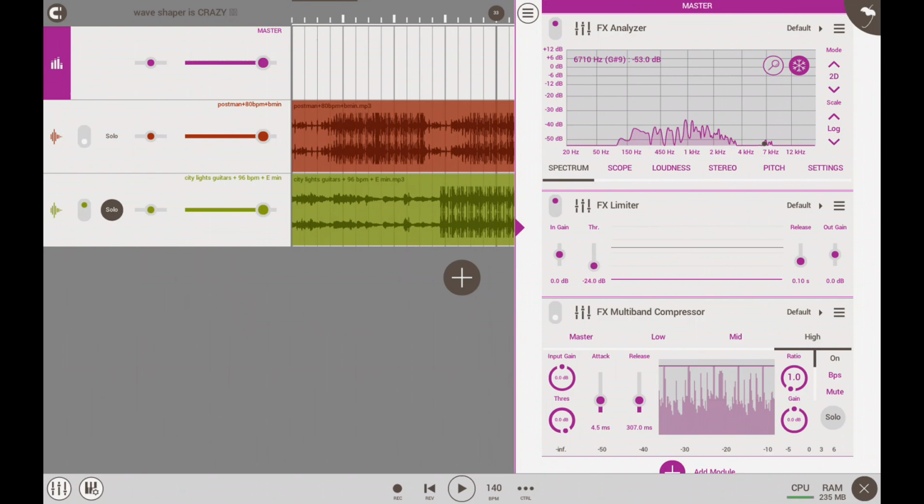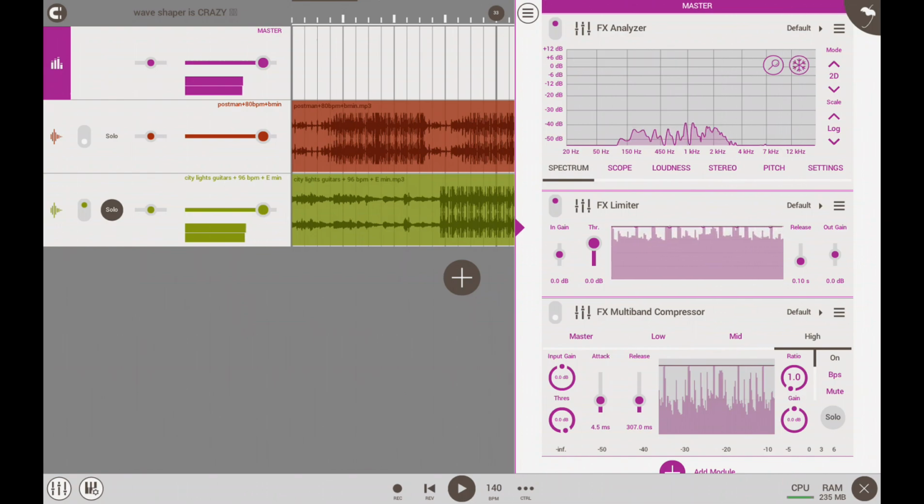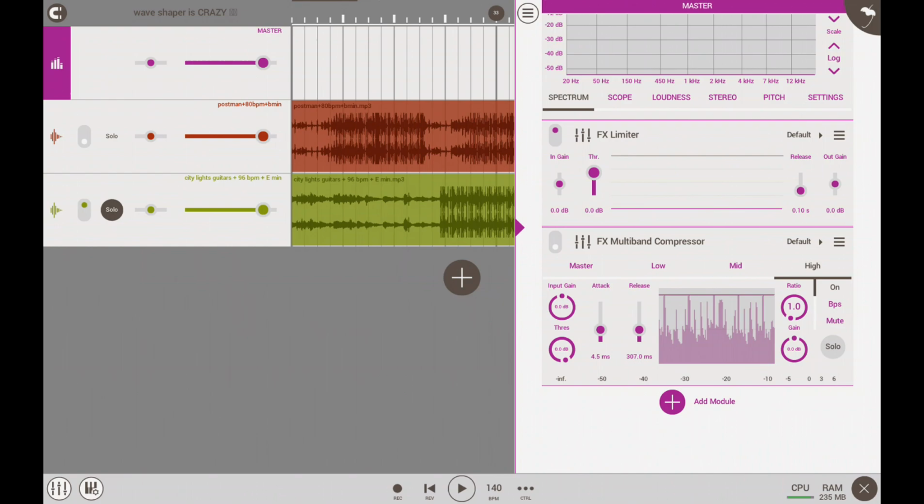Let me keep it at minus 24 decibels and see what is happening. Okay, let me put it back to where it was at 0.0 decibels. So you can see on the FX limiter that the kick is maybe not hitting above the threshold, this line. If it's not hitting above the threshold, which means everything is okay.